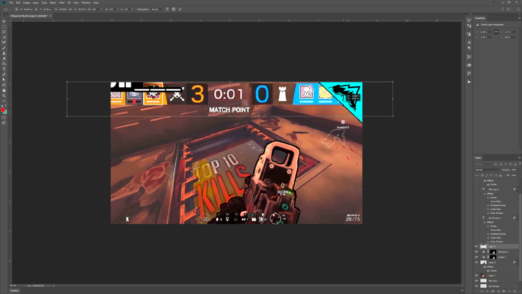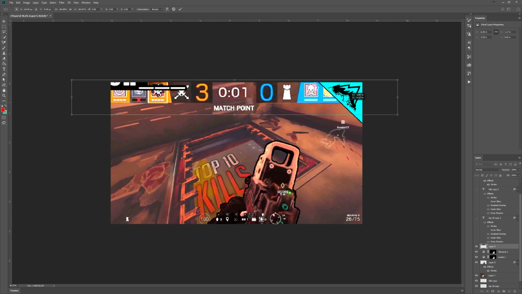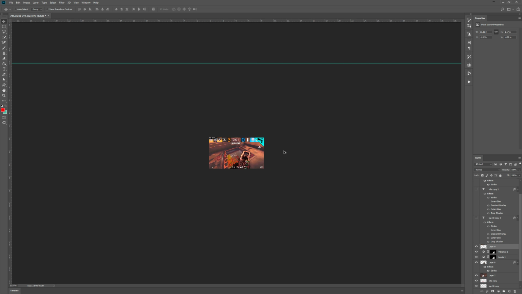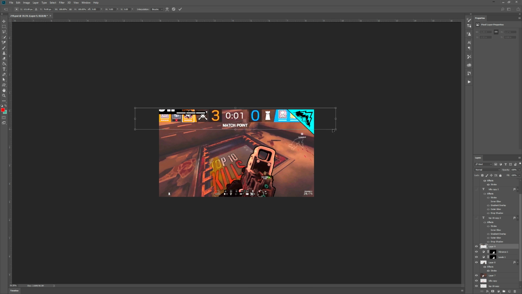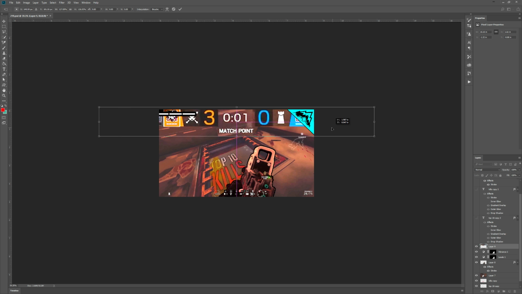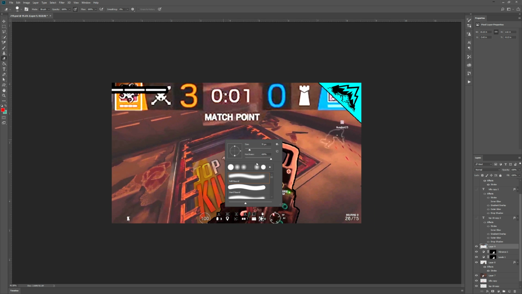Just make it giant so people could see. 3-1, 1 second left, match point. There we go. Super obvious, right? 3-0, match point. And you can see the marks there. So what I'm actually going to do is right click, bring the hardness down. That'll make it so it's not hard, it's soft now, so it makes the edges really soft. And I'm just going to give it a little erase right on the side here, so it looks like it blends a little bit more.